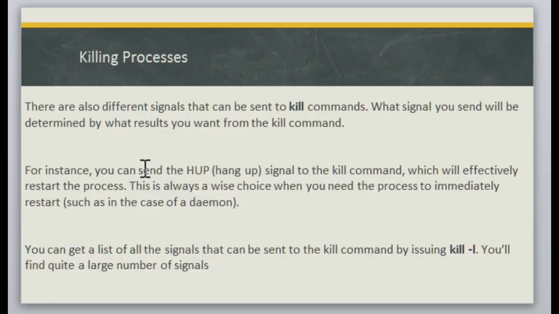So let's talk about killing processes. There are also different signals that can be sent to kill commands. What signal you send will be determined by what results you want from the kill command. For instance, you can send the hup hang-up signal to the kill command, which will effectively restart the process. This is always a wise choice when you need the process to immediately restart.